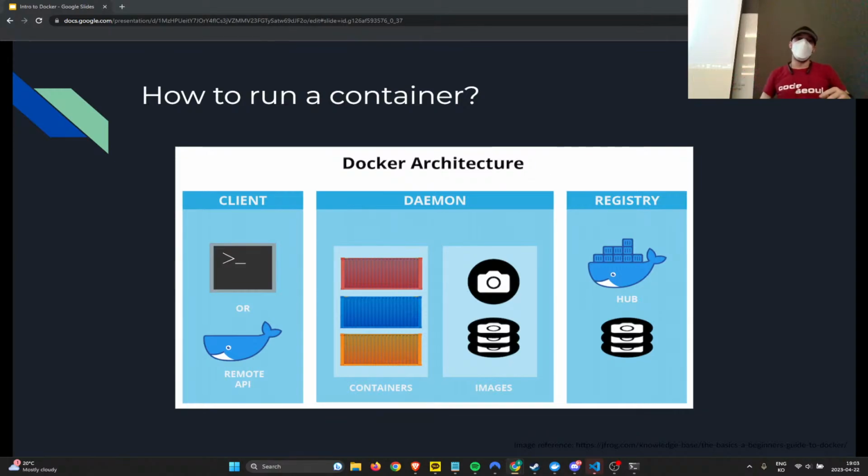Now that server is a daemon. A daemon is just a process that runs in the background. A server is a process that runs in the background that fulfills requests, that serves, right?